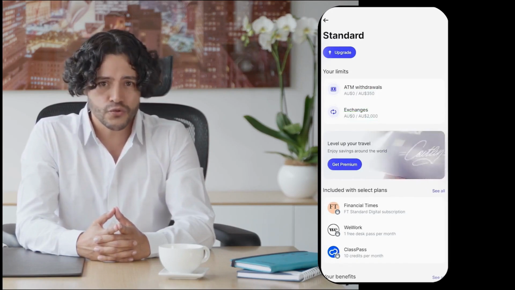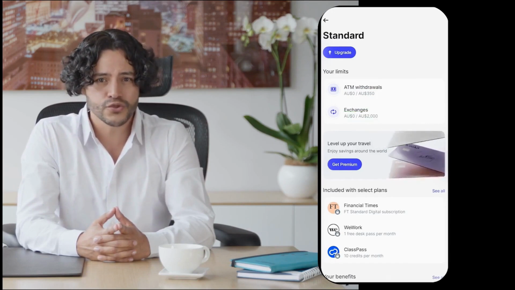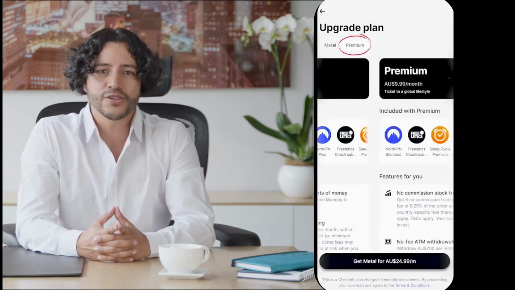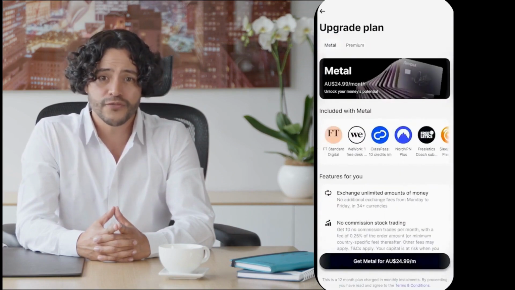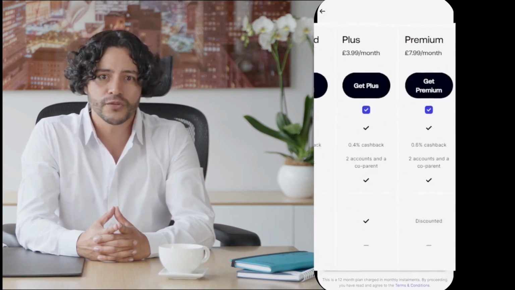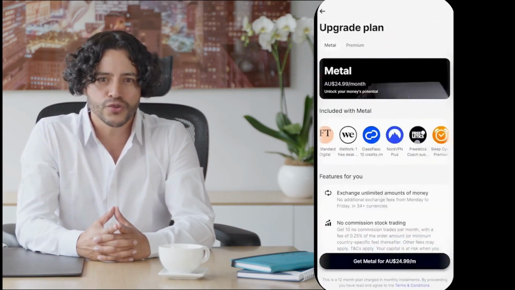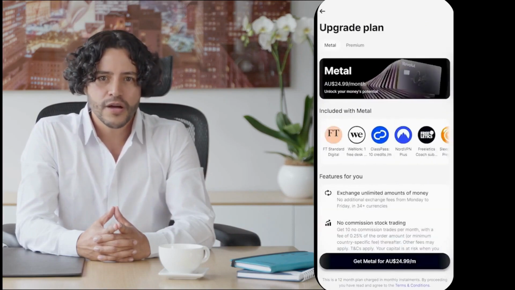But if you're a heavy user and need more, you can always click on Upgrade and switch to Premium Metal, where, if you sign up in another country, there may be higher level options to choose from, and you can see the additional benefits offered in each of these plans.